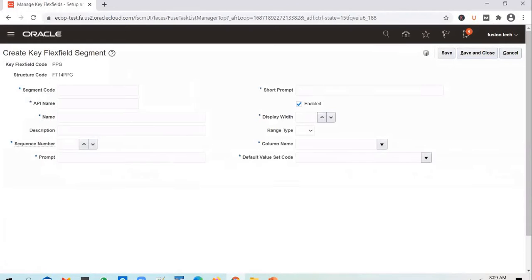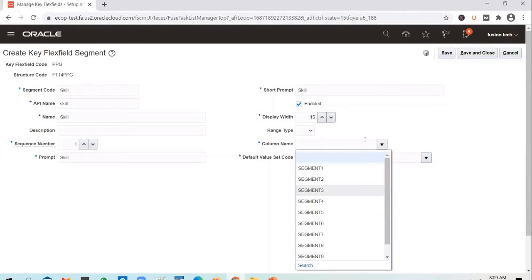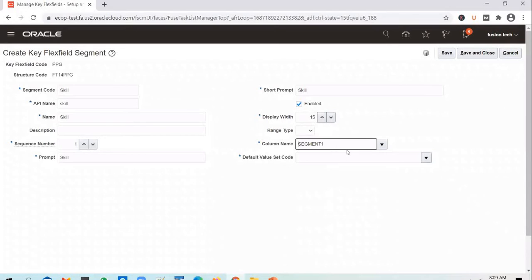Plus gets enabled and you add in the segment there. And what do you want to call this segment? You want to call it skill and use it as skill in all the prompts, short prompt, long prompt, etc. Display width, you can give as 15. No need of a range type. And if you look at the column, you can pick segment 1 as a column and you can tag the value set here again.